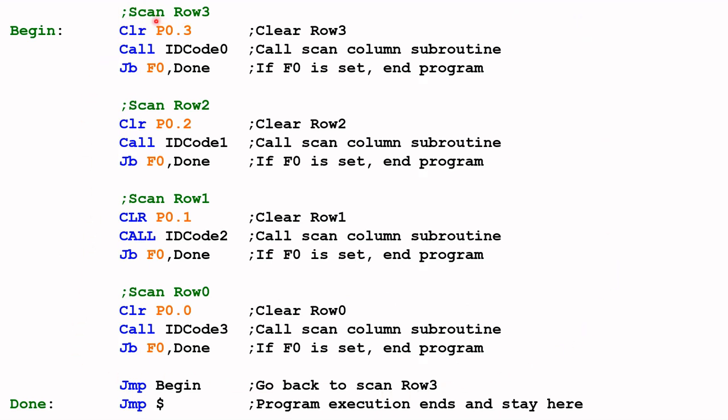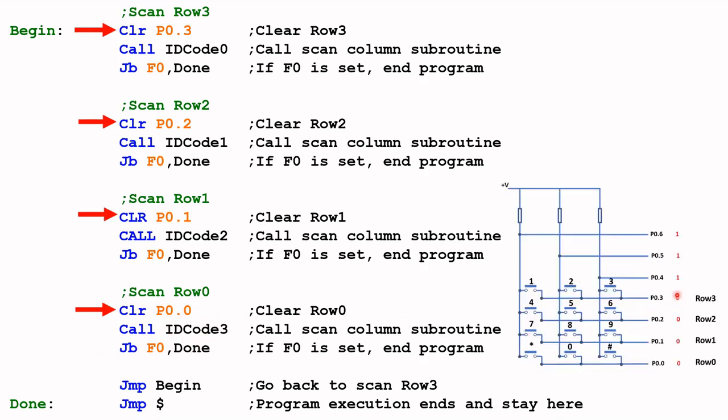So starting with scan row 3, there we need to clear P0.3. Scan row 2, we clear P0.2. Scan row 1, we need to clear P0.1. Scan row 0, we clear P0.0. By the time we get to this point here, you'll find that rows 3, 2, 1, and 0 respectively will have all logic 0.